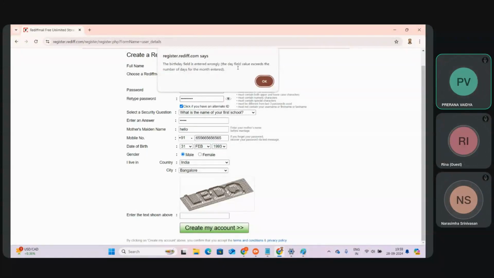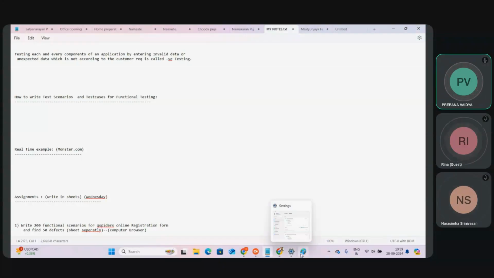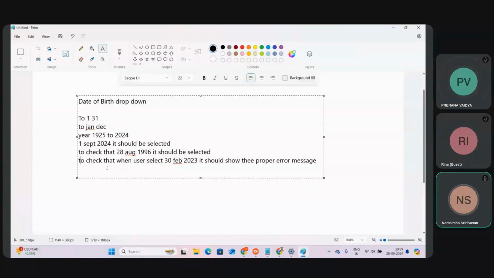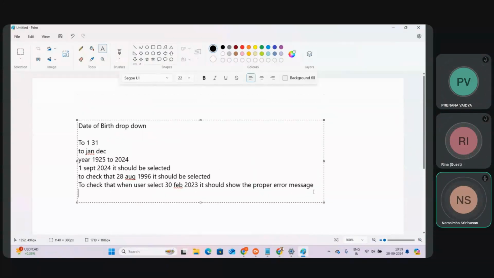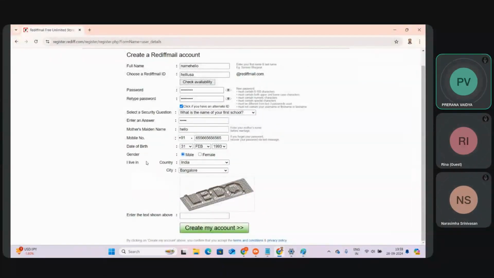The day field values exceeds the number of days for the month entered. Proper error message also I am getting. So then I can tell the software is working fine. Correct. I got a confirmation. See, once you have verified the software is working fine, your scenarios do not matter now. Just enter some dummy, another 2 to 3 randomly. Check it. If it is working fine, done. Okay. Got it? Now let us go for gender.